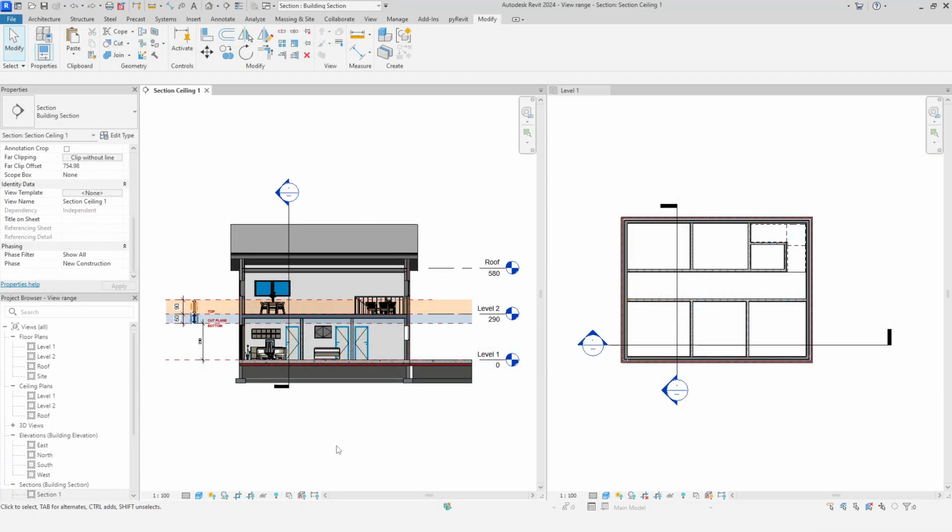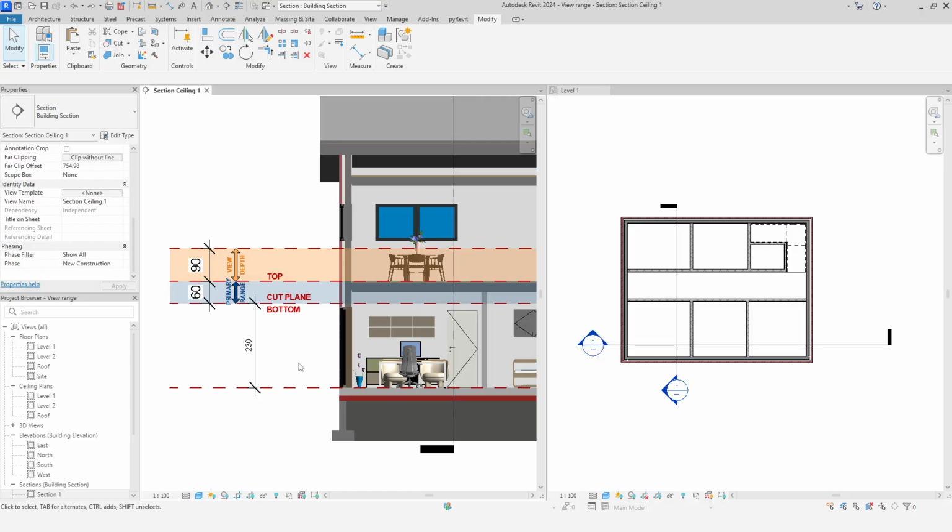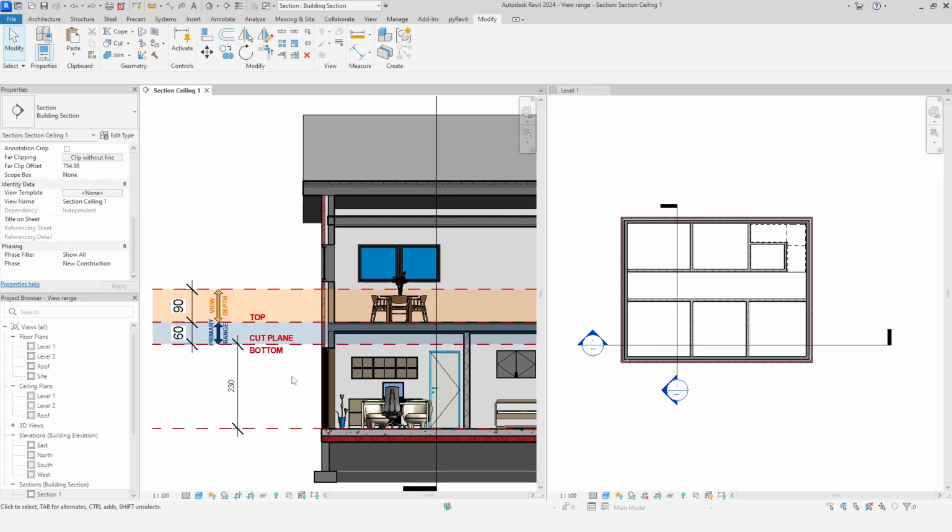Now, let's move on to view range in a reflected ceiling plan. On the left, we have the section, and on the right, the ceiling plan for level 1. Reflected ceiling plans also have a view range setting, but with some differences. Unlike floor plans, reflected ceiling plans look upward from the cut plane, which is why the logic of top, cut, and view depth works differently here.